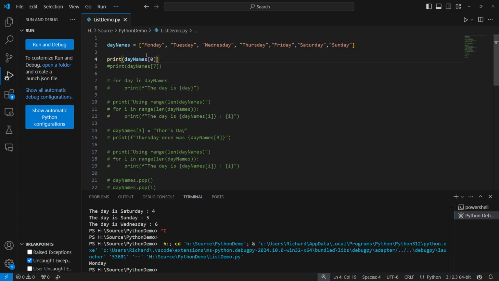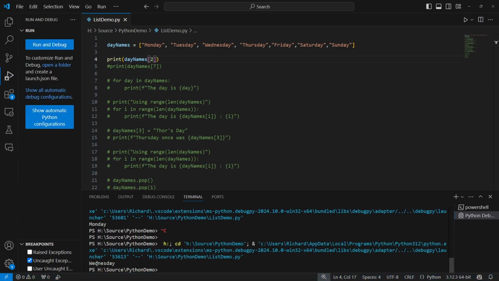If I change this to 2, 0, 1, 2, it will print out Wednesday. This is a very important thing to keep in mind because what happens if I try to reference index 7? I mean, 7 days of the week, right? That should be Sunday. No, wrong. Remember, we start from 0. So it's 0, 1, 2, 3, 4, 5, 6.